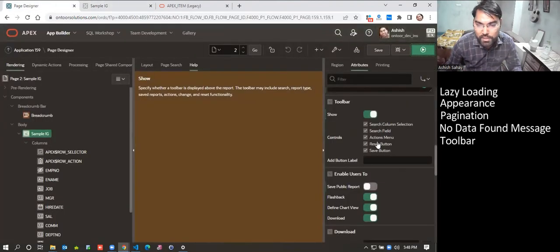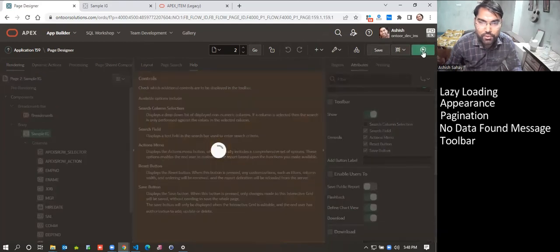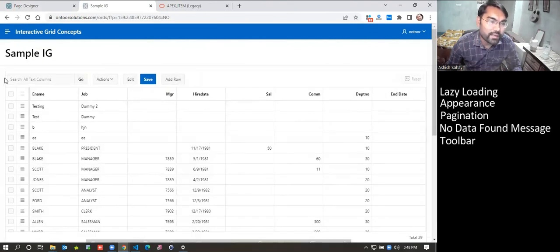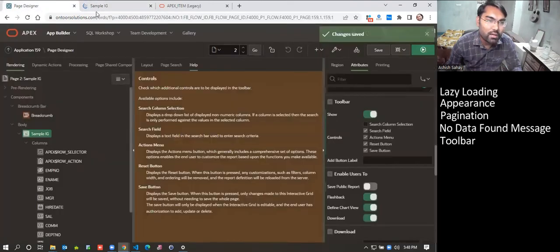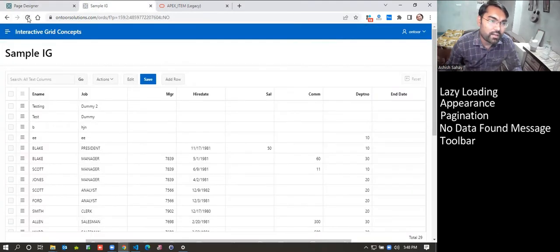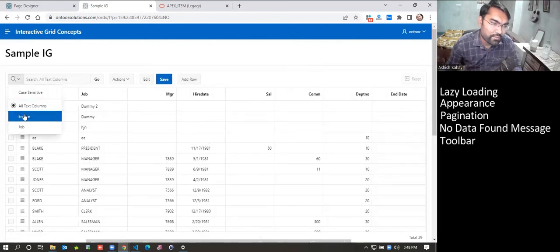We can also customize each and every component of the toolbar. Like if you do want to show the search column selection, so the search box will... we cannot select any column on top of these columns selected in the interactive grid. Here I'll show you first thing when we have the columns available.